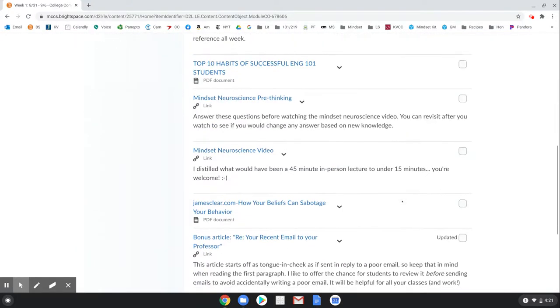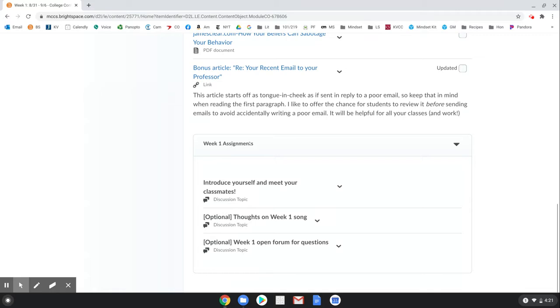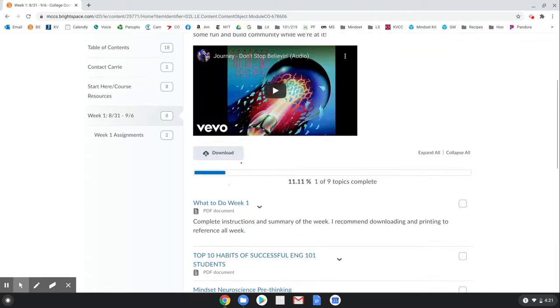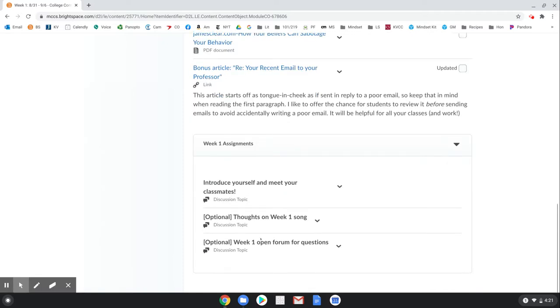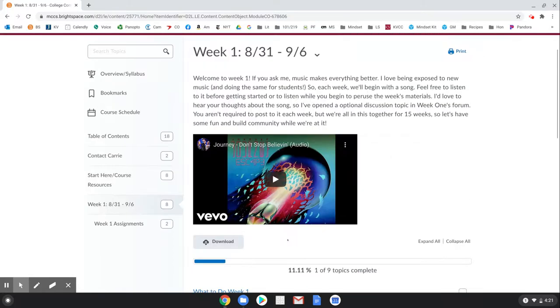What I also want to point out is that at the bottom of each week, you'll notice that you'll have a list of your assignments. So for week one, I have your What to Do file. And then if you scroll down, you'll have the assignments that are here. I'm noticing that one is missing. I have to go add that. And so if it's optional, I will denote that it's optional. And if not, then you're all set.